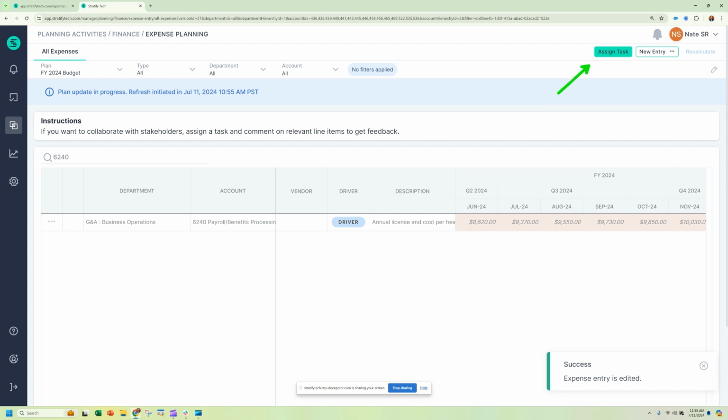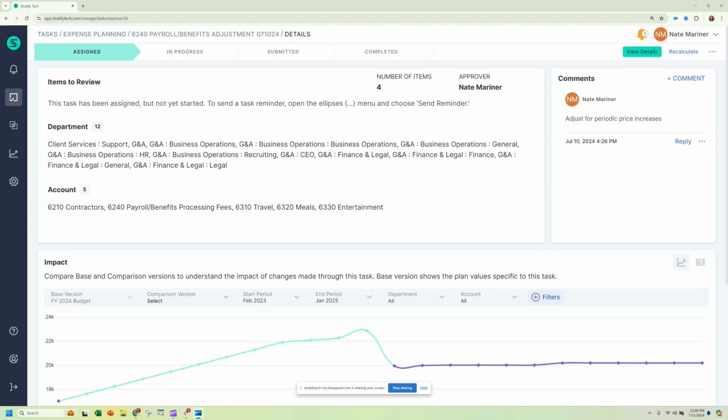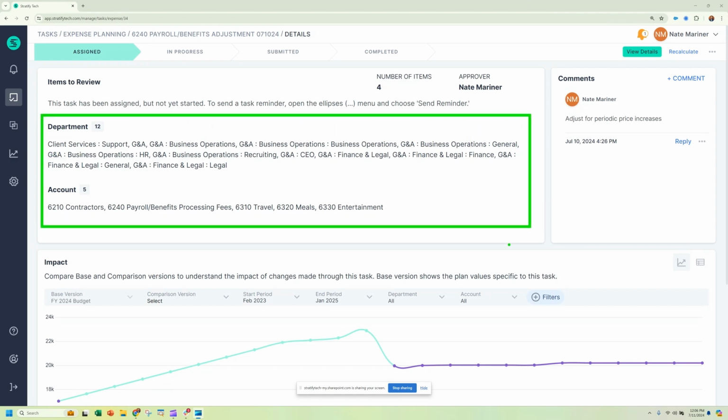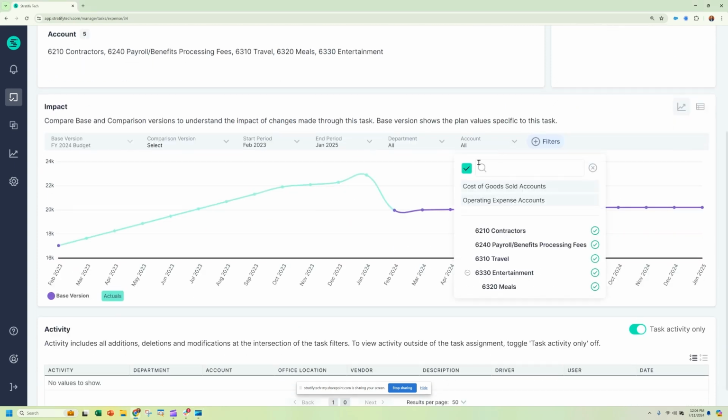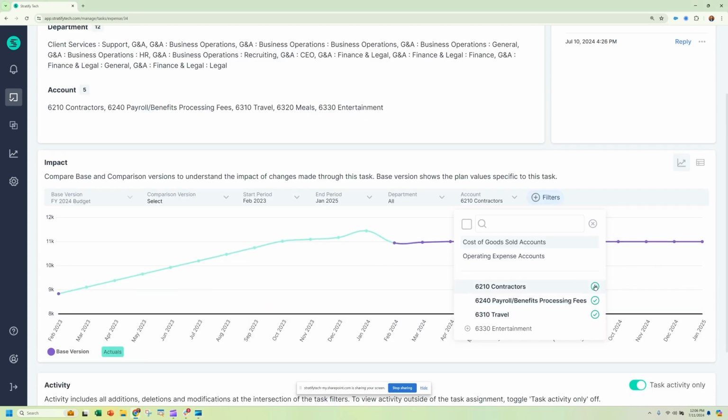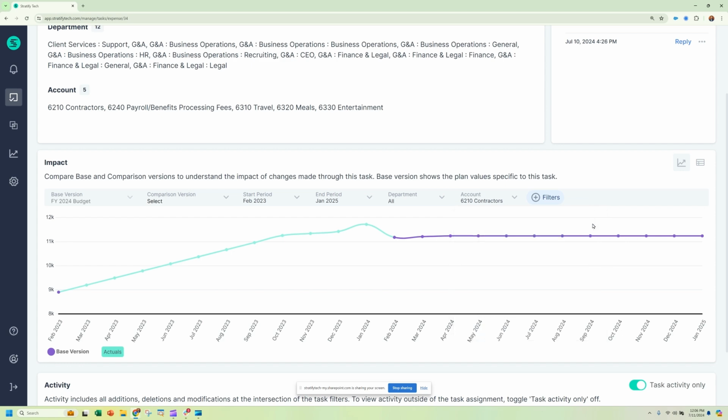Stratify also supports delegating these types of forecast adjustments to others via assigning tasks. To assign this filtered view as a task, I can click the Assign Task button in the top right corner. In an assigned task, users are presented with this view, which is tailored for data security, and various ways for them to investigate trends. I'll quickly make the same adjustments as I did before.